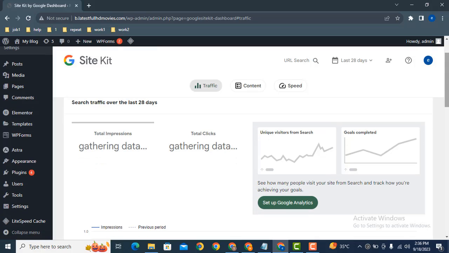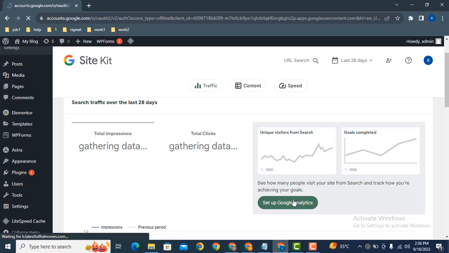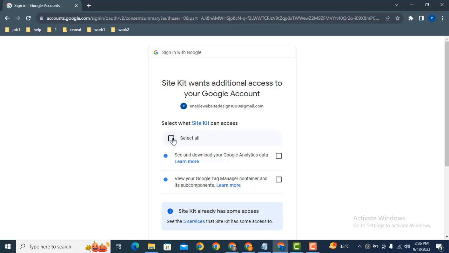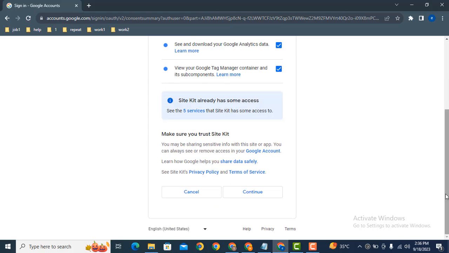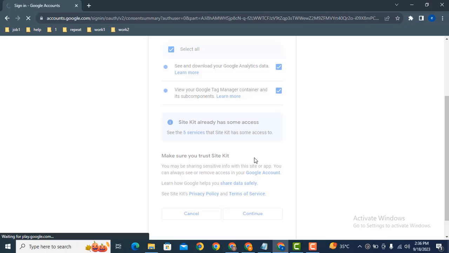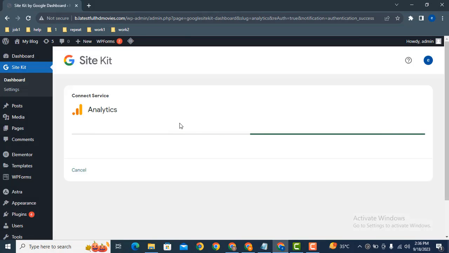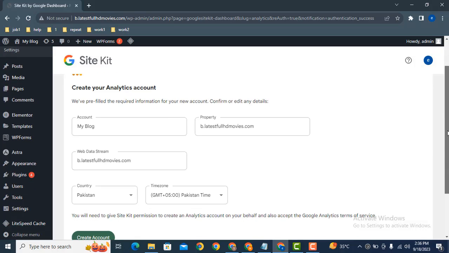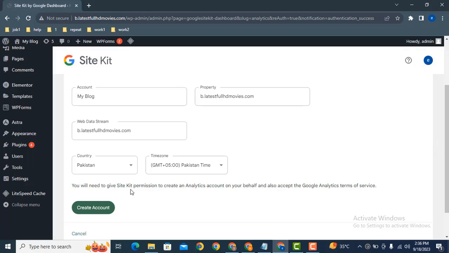Here you can see setup Google Analytics. Just click here, and after that let's see how it works. After that, just confirm your email, then select all. After that, scroll down, click here, continue. Here you can see we have connected our website with Google Search Console as well as Google Analytics.